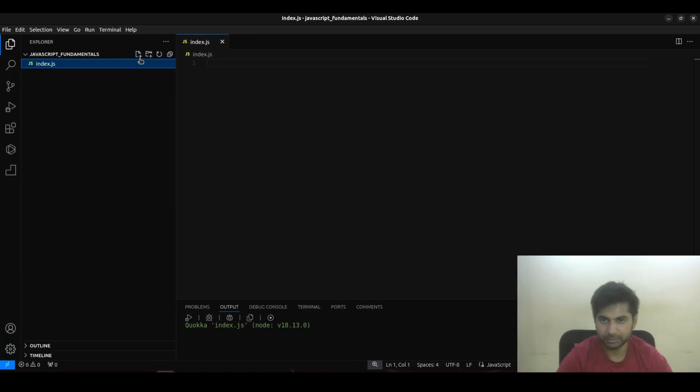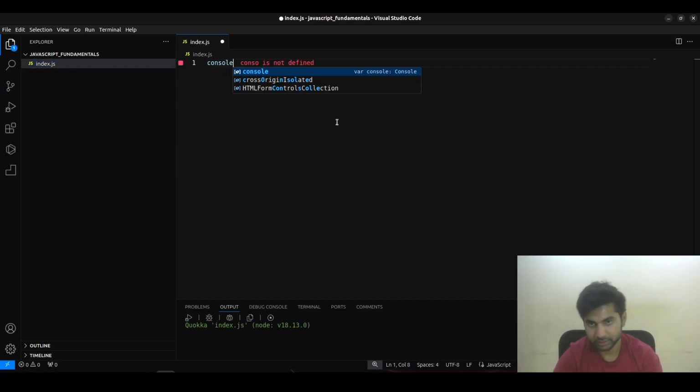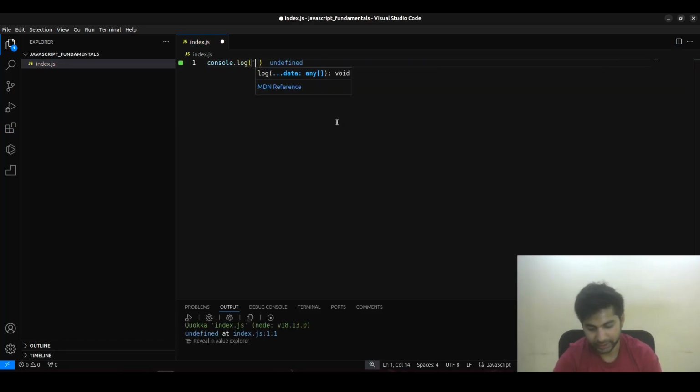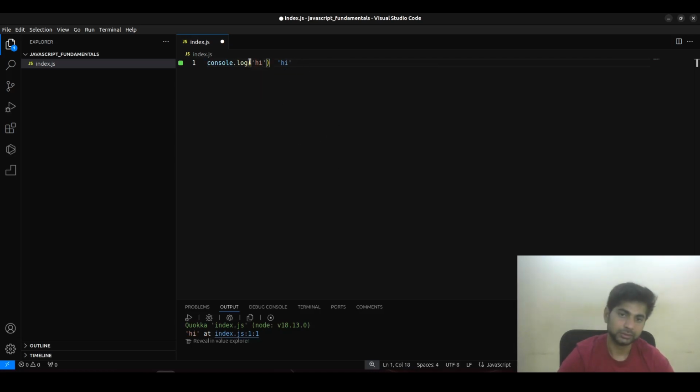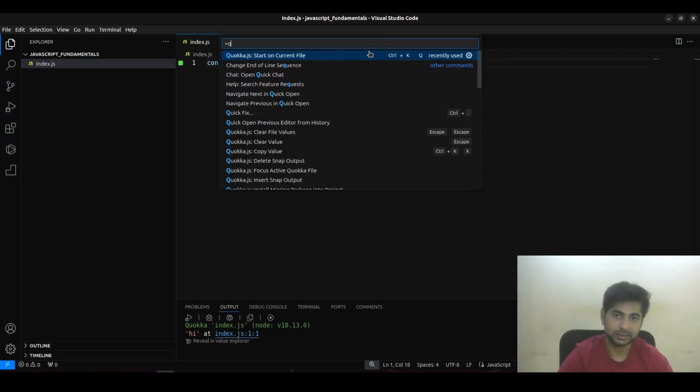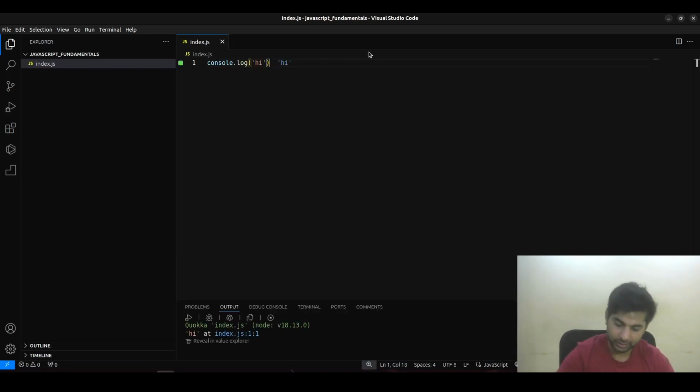You need to make one file, index.js. Here I will write console.log to check whether it's working or not. So here I will write hi. Okay, so here as you can see, hi. If it's not showing on your screen, just go to open editor, and here you need to check that your Quokka.js current file is working or not, or you can just directly press Ctrl plus K. It's a shortcut key to check the output of Quokka.js.